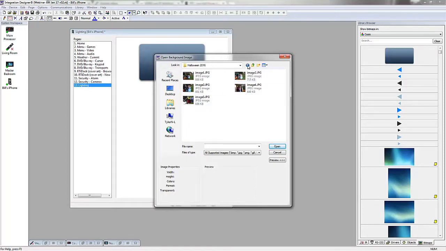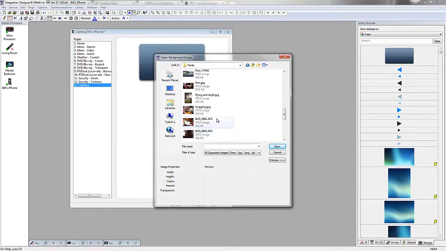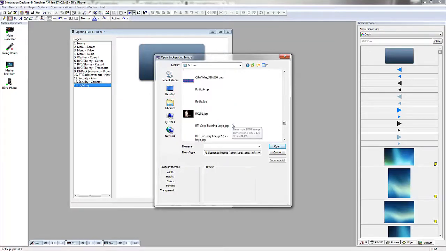That's not good. Let's see if I can find something real quick here. Oh, these are all family. Sorry about that. Just trying to find a quick image here of something.